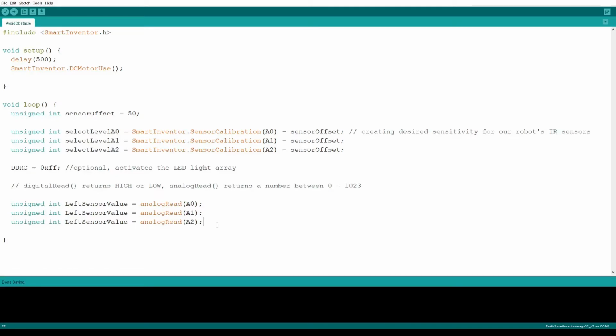Okay, so that's all the setup we need for this. Now we can move down into our condition statements. So we're going to say if our left sensor value, oh, I forgot something. Alright, so we actually have to come back up here, and this is going to be the center sensor value, and this is going to be the right sensor value. Sorry about that. Okay, back down into our condition.